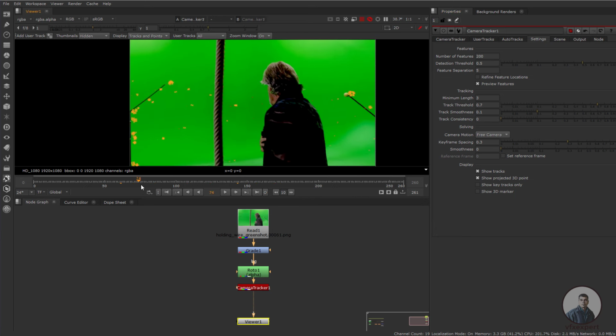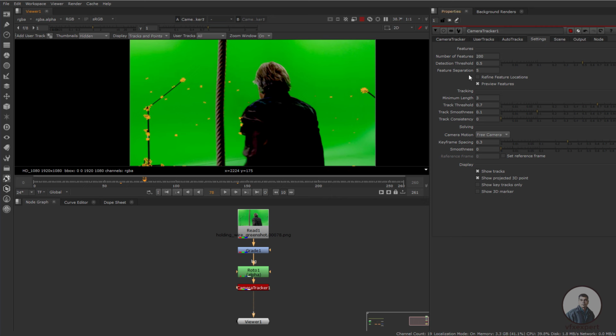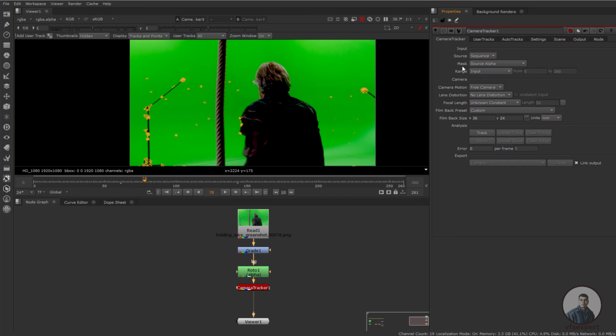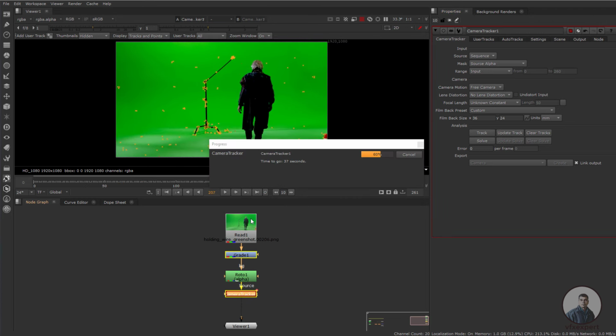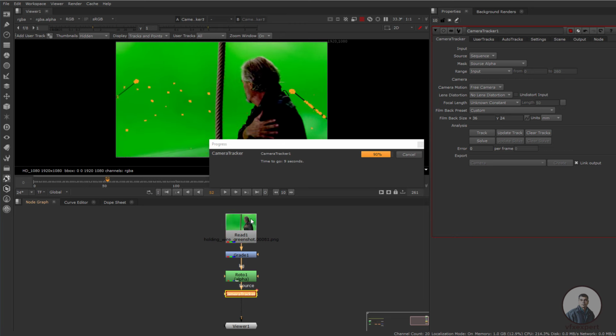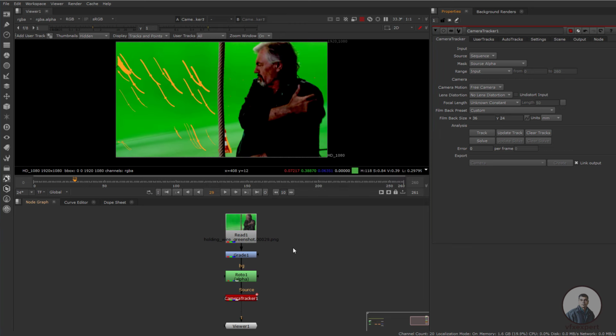Now I am going to track this shot after all these settings. Simply go again to the camera tracker tab and click on track. Now tracking is completed. After this we have to solve our camera. So simply click on solve here.